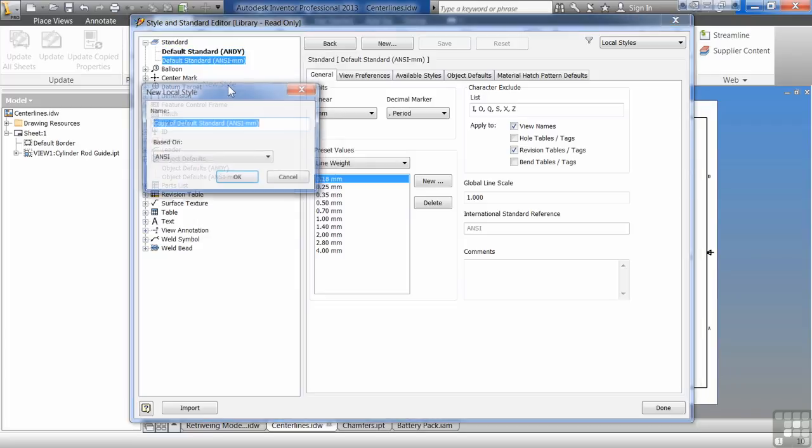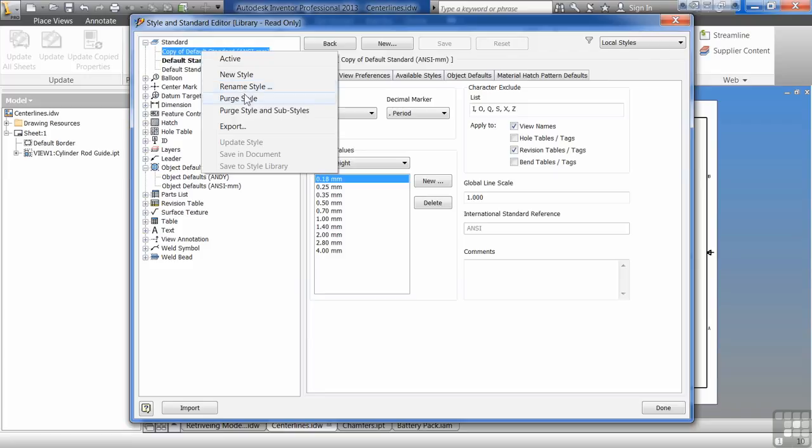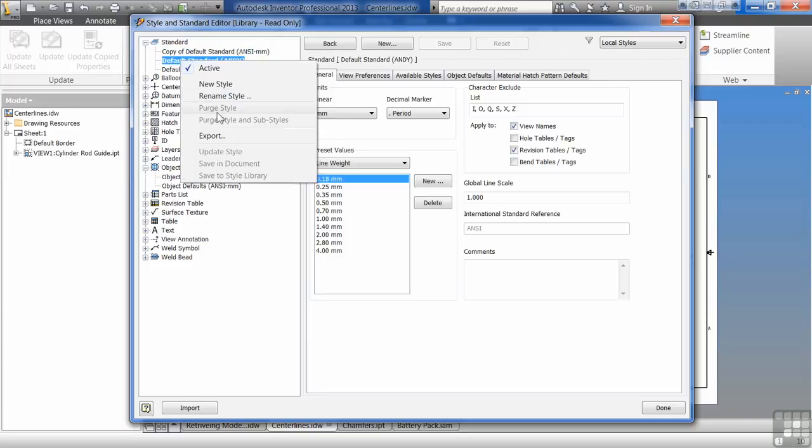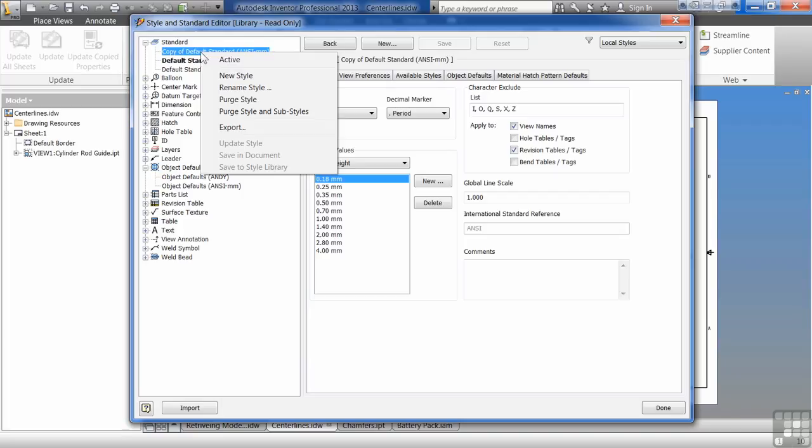So if I say new style, I'll just let it be this copy. Andy's still the active style. See, I can go through and purge it. The active style cannot be purged. I don't think the default one can be purged either. Or if it's used in the drawing, it can't be purged. You can go through and purge all of the substyles. So basically all of the new stuff that you created that you've never used.